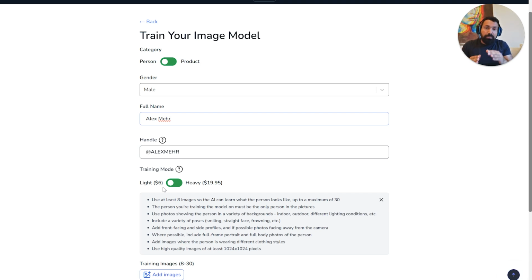So, there are two different ways of doing it, and one of them, which is the heavy model, is a little bit more precise. It takes a lot longer to train the model. It takes sometimes over an hour, hour and a half to train, depending on how many images you upload and all that, and also the queue, how many people are using our system to create custom-built models at the same time. But this is going to take longer, and it also is more expensive.